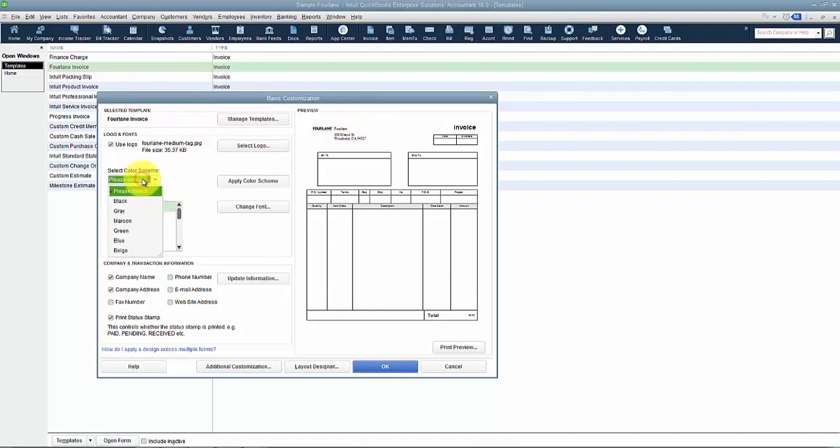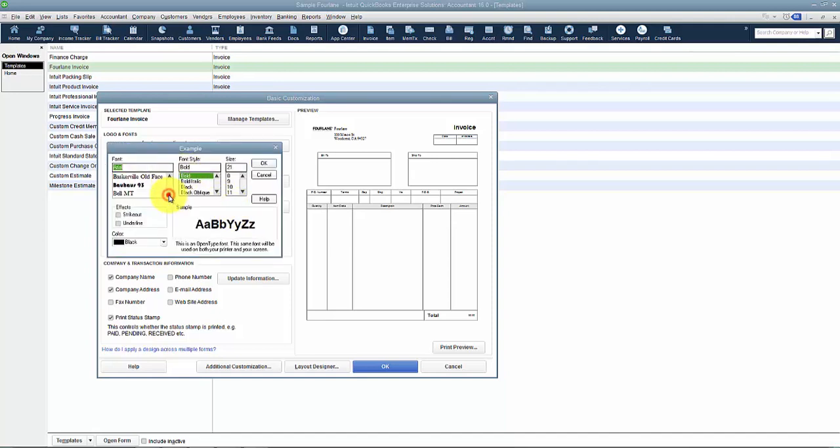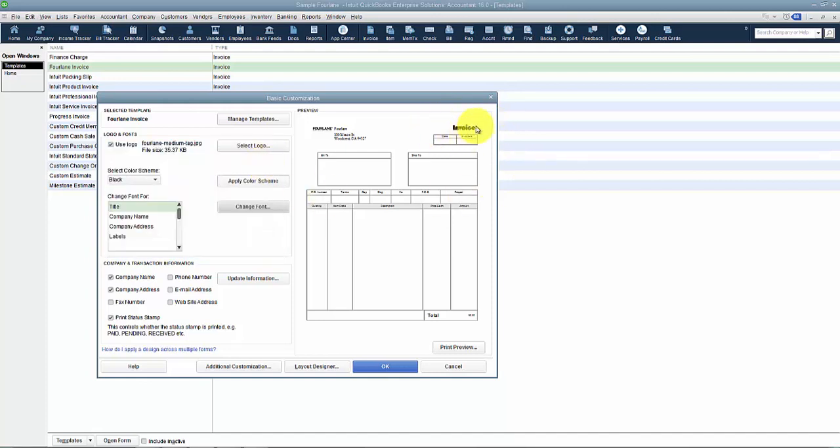All right. We can select a color scheme, right? So if I wanted it to be a different color, I can select maroon and then hit apply. So you can see it changes the outlines in there. Okay. I can change the font here, so the title font. All right, so if I wanted to change it to say, you know, Bauhaus and size, I don't know, 24, you can notice that the title, invoice, just changed up there. So same with company name, company address, etc.